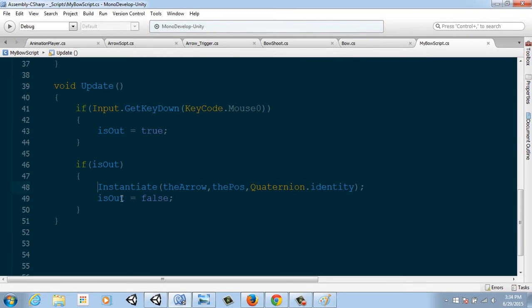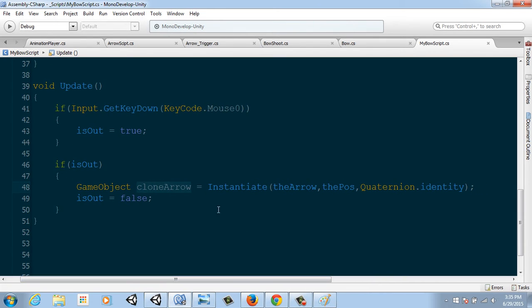So for that, we need to create a variable that will keep track of this newly created object. So I'm gonna make a variable, game object, or should I call it clone arrow? Yeah. So what we're doing is we're creating a variable named clone arrow. So each and every time the arrow is created, this clone arrow is responsible for handling that.